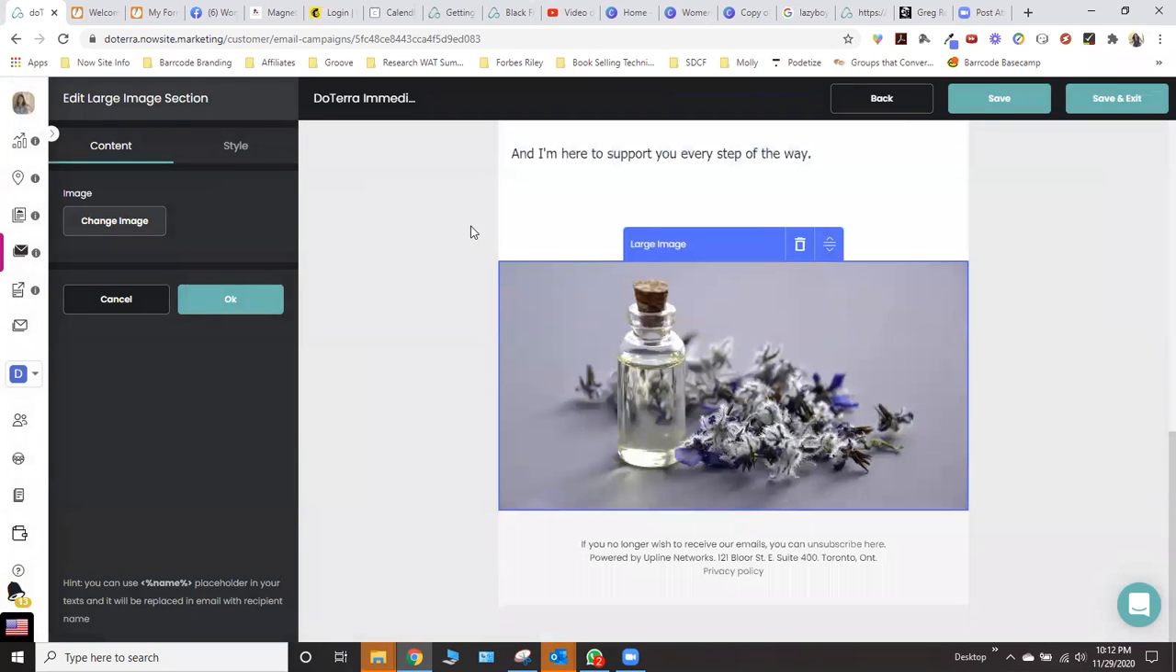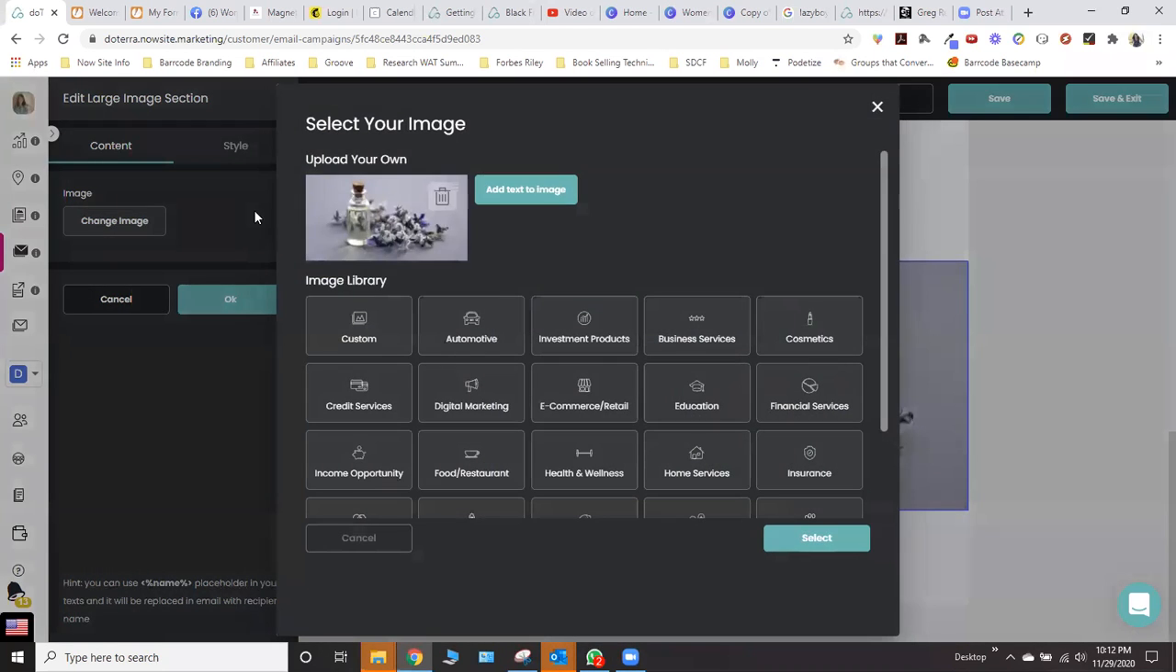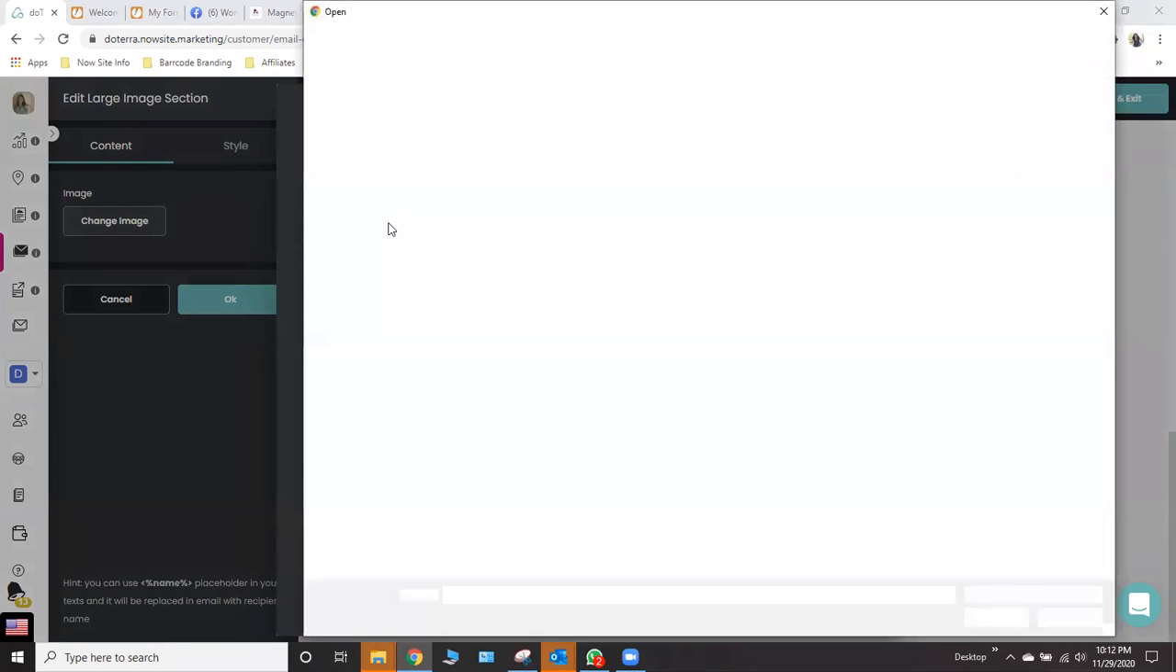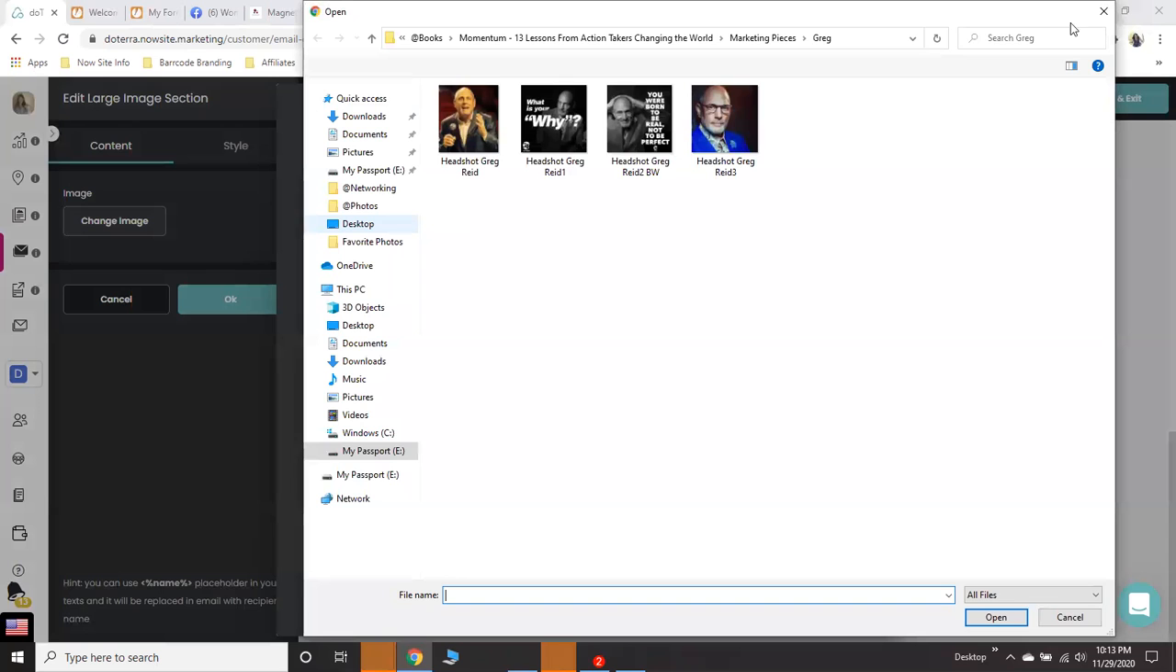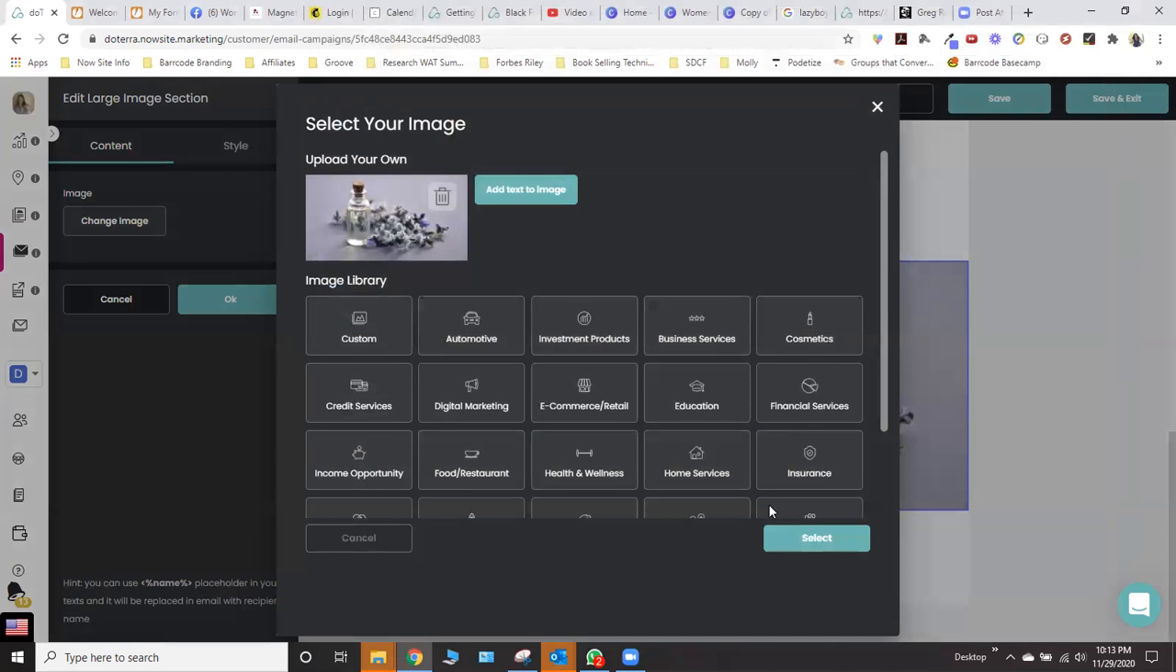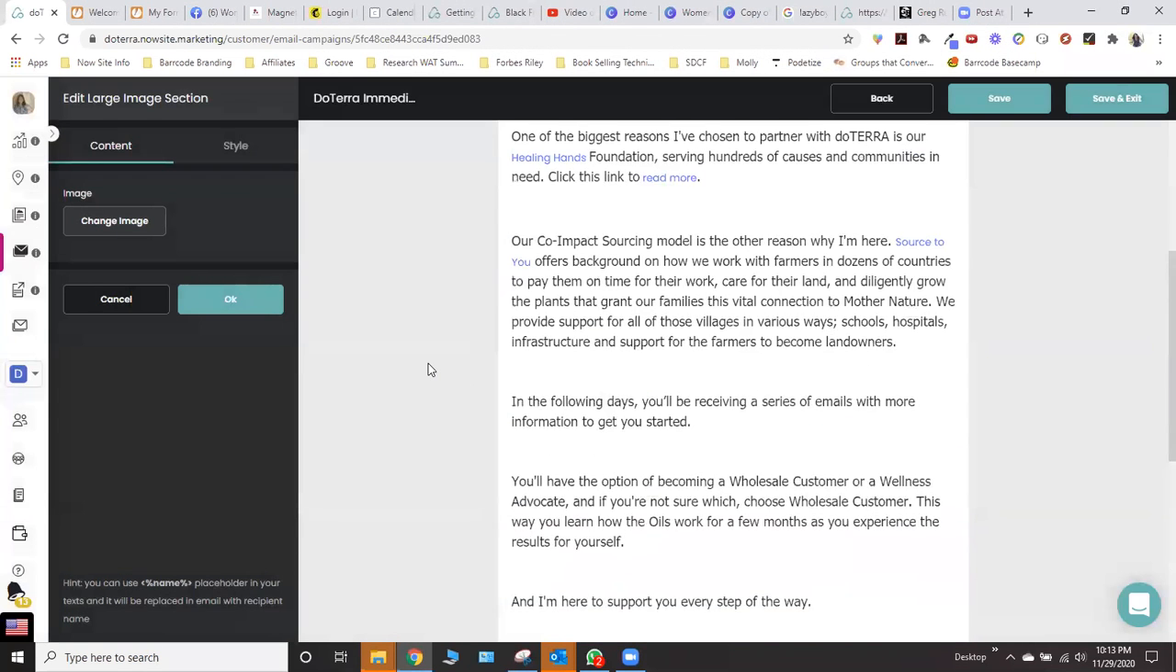But if you wanted to add your own image, you would again click on here on change image, and you would click this picture, upload your own image. And then it would take you to your computer. You can then upload any images that you want. So that's how that works as far as the emails.